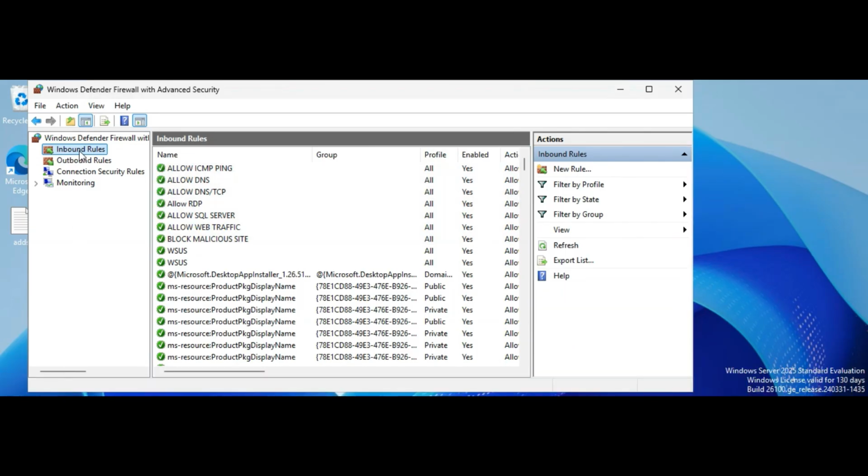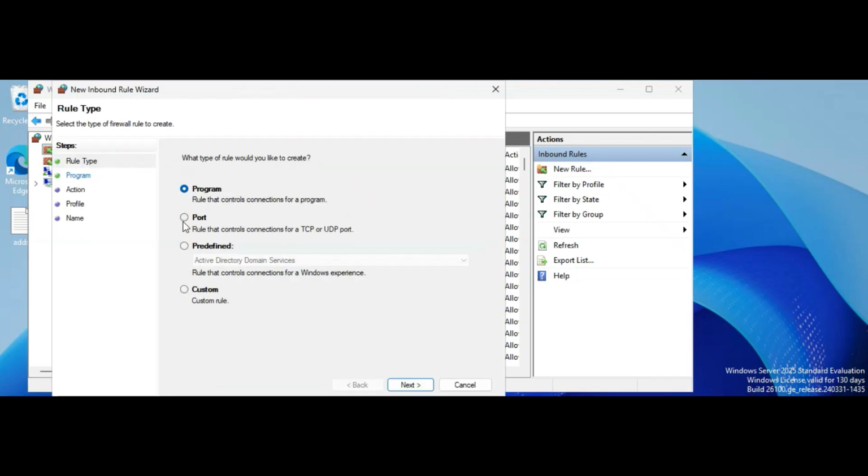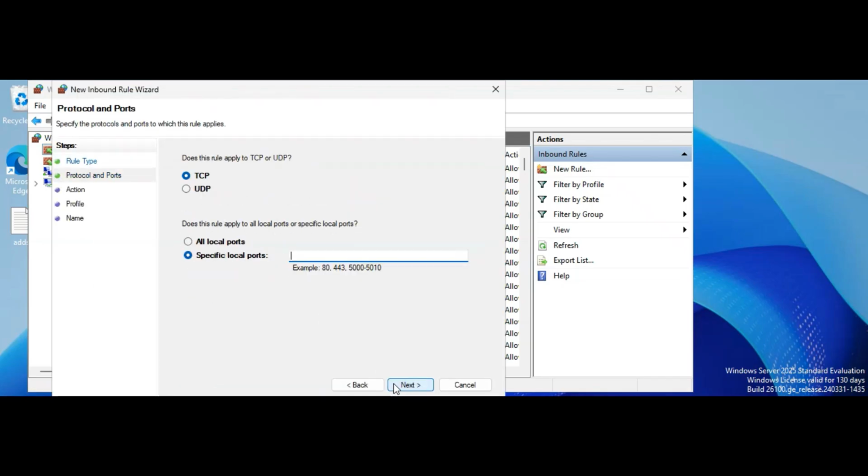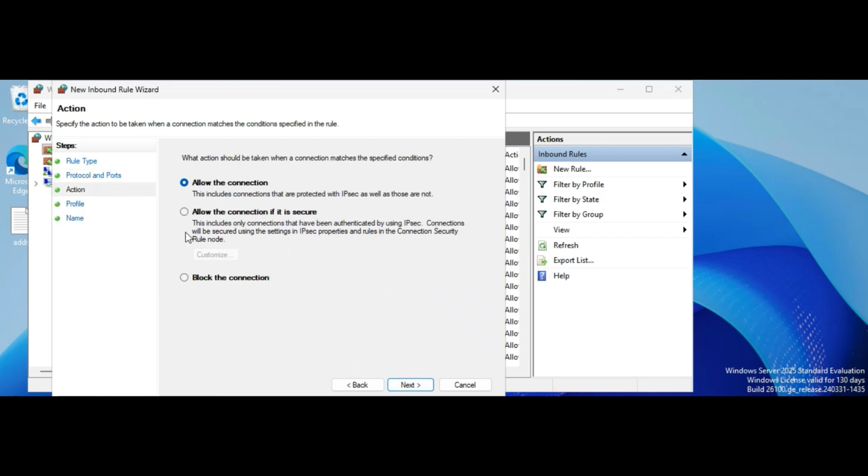Allowing ICMP ping helps administrators test connectivity. However, be aware that ICMP can also be used for network reconnaissance. Creating a rule with IP address restrictions. For enhanced security, restrict rules to specific IP addresses.